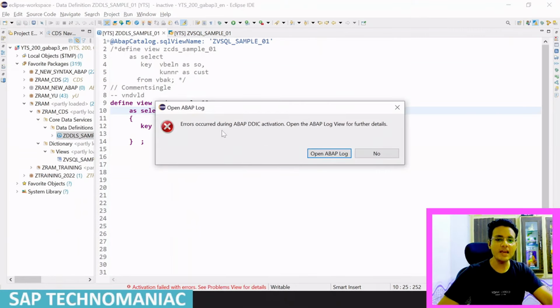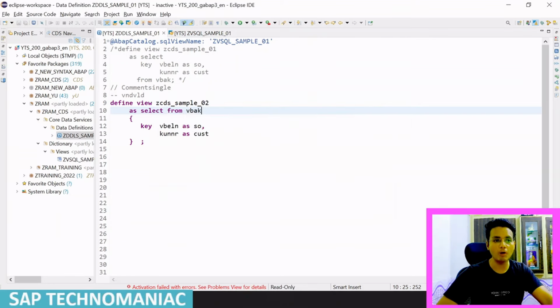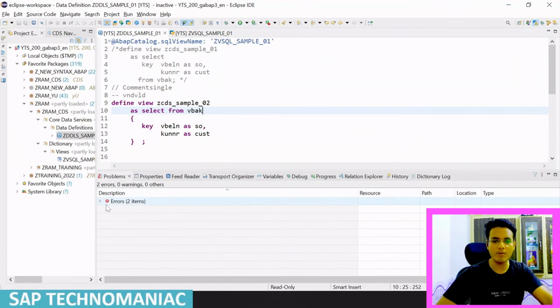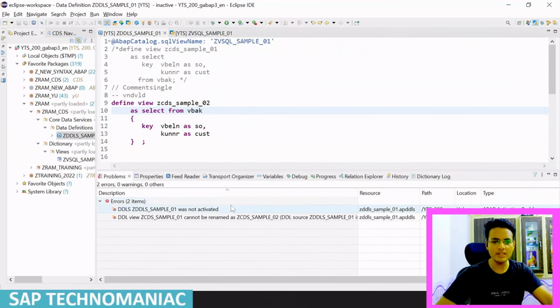So you can see an error occurred during the activation. You can see it in the log. For seeing the error information, you have to go to the problem view. You can see what the error is. The error is saying this cannot be renamed because for this particular DDL source, there is already one CDS entity which is already active, so you can't rename this one.